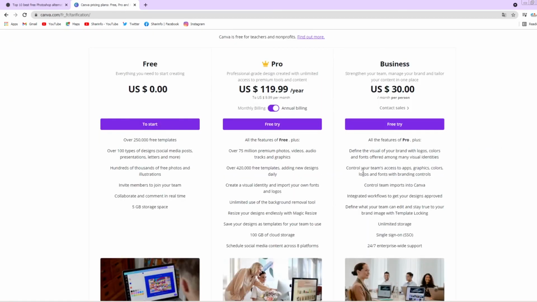The Pro version costs $120 a year. The website and tools were nice, but I almost broke the screen when I saw that I can't download the work I have done here, not even with a watermark.